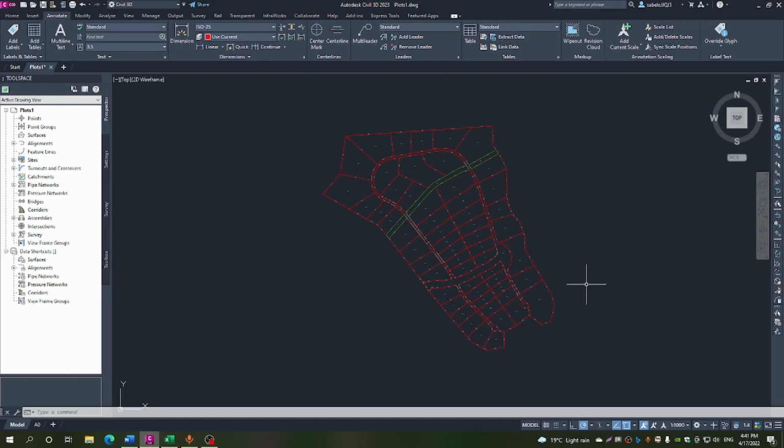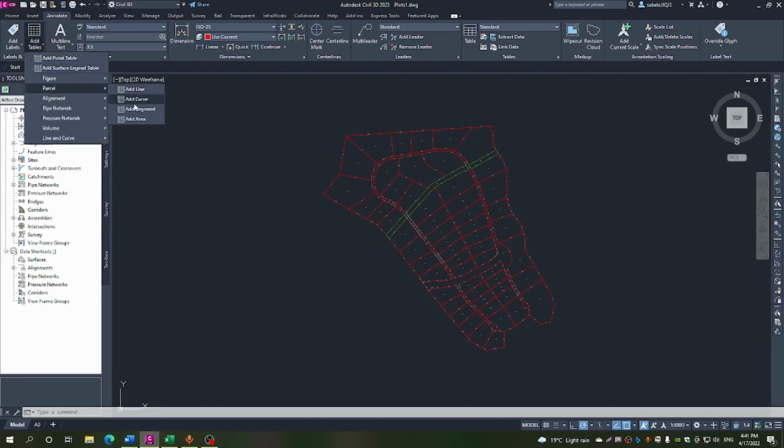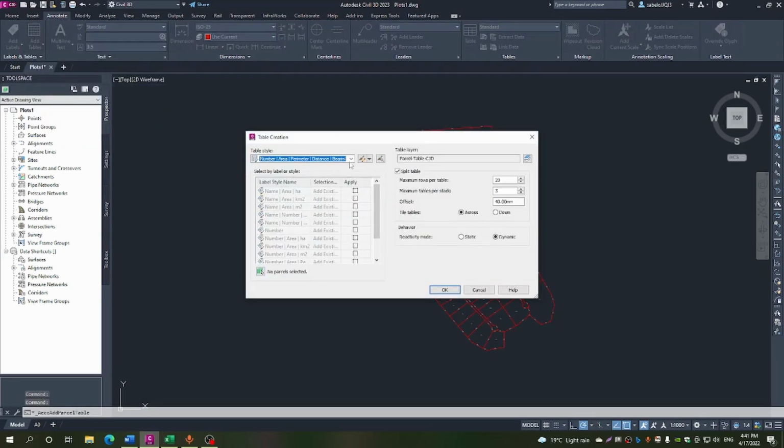The next stage that we would want to do now would be to create a parcel table. So under the annotate, we would go to add tables. Under parcel, we come at area. So we would want to choose the parcel number and maximum tables per stack, number of rows across. I'm happy with that. Dynamic. We want to leave this reactivity mode dynamic, so that if we do make any changes, this table does update automatically.